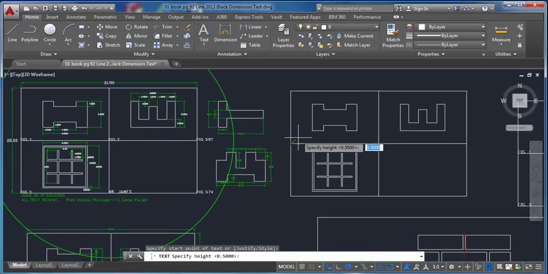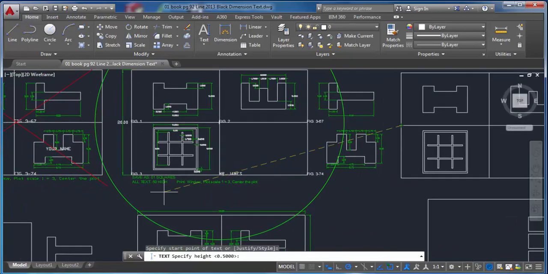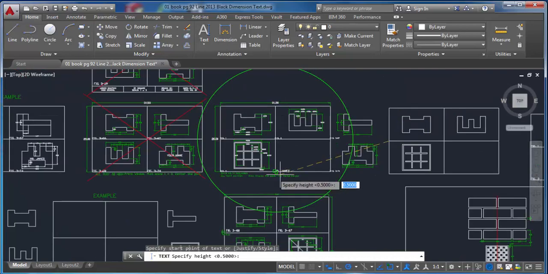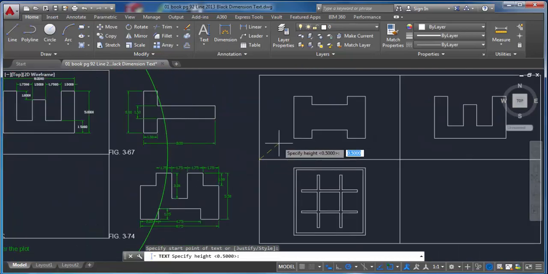Now it says specify the height. On the handout, it says all text should be 0.5 high. So on your keyboard, enter 0.5, hit the enter key to accept. Now it says, specify the rotation angle. The default is 0, so you can hit 0 and enter.